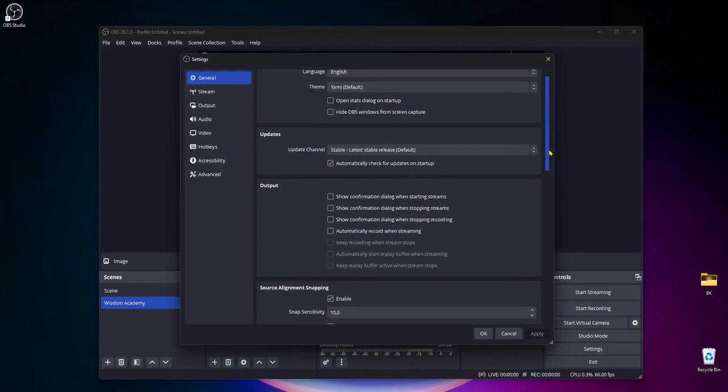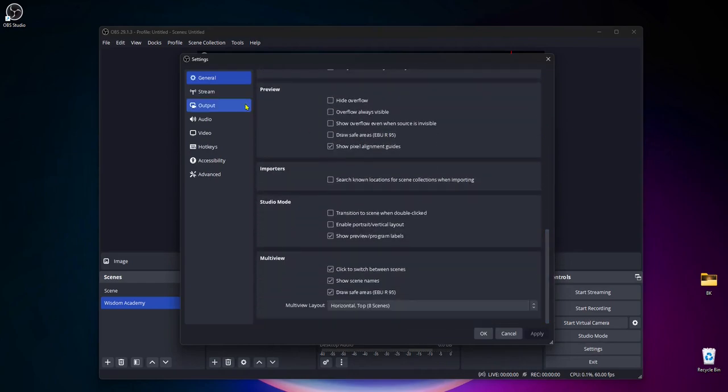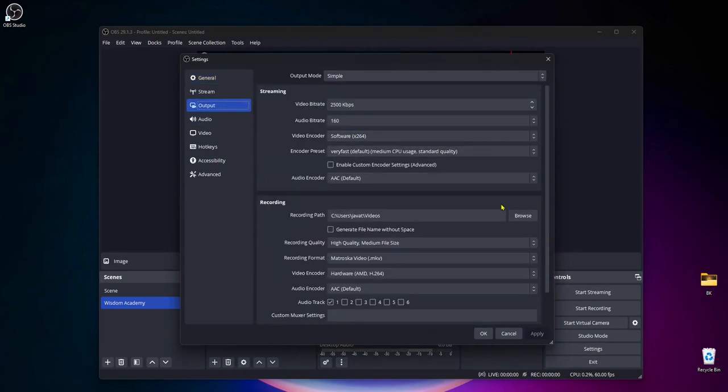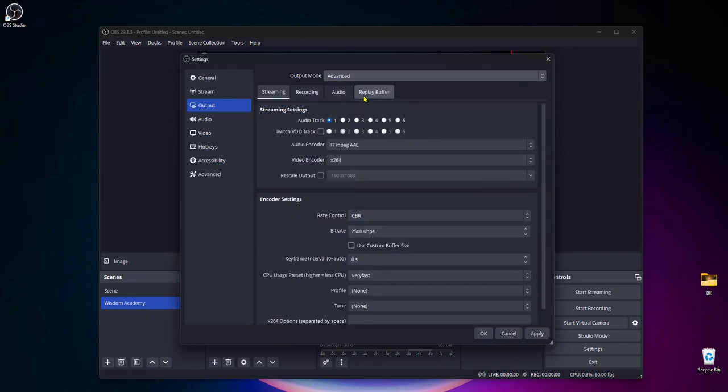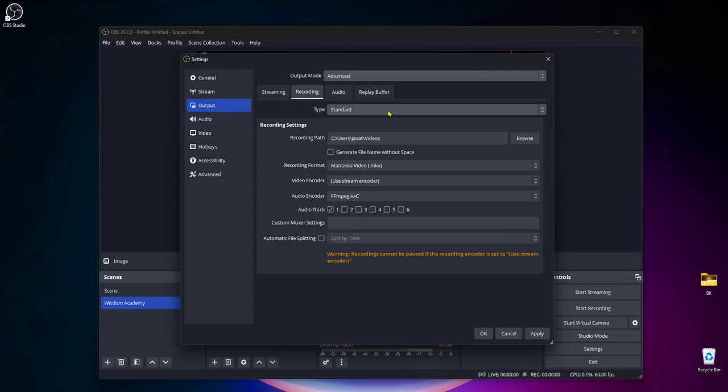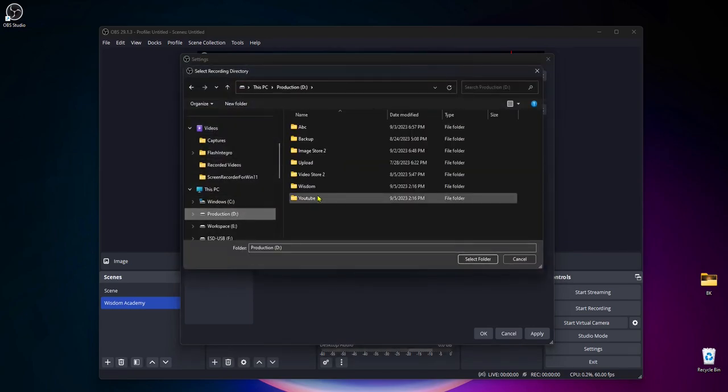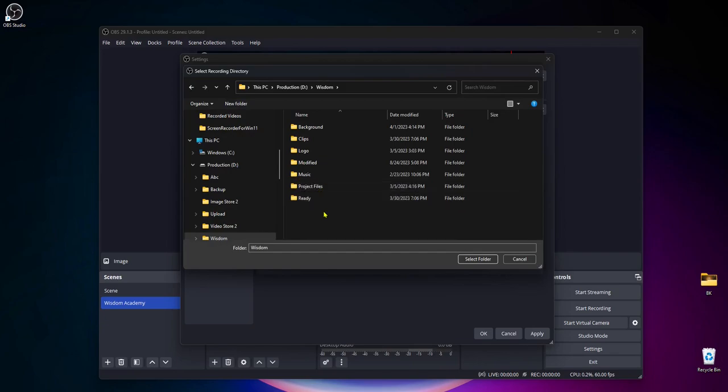Now I am going to change settings. Go to output, select advanced mode and go to recordings. You can select any folder path for the destination file. I will create a separate folder for that as a recording.